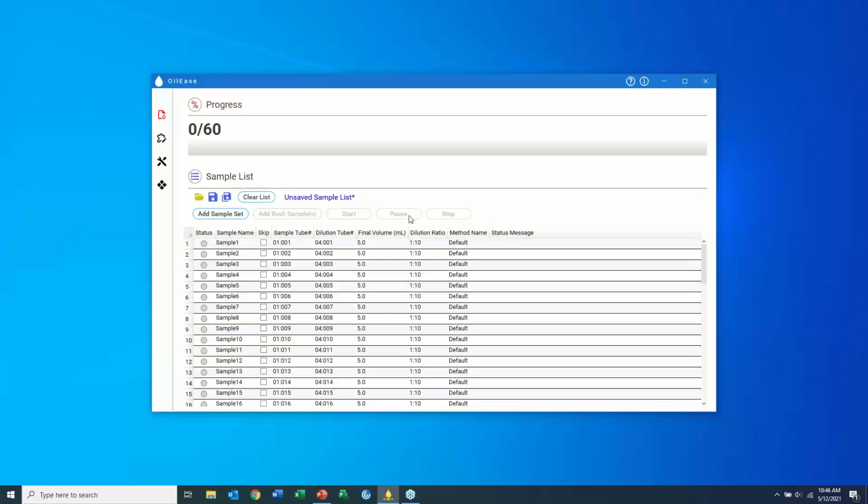Pause allows it to finish the dilution it's in the middle of, and then it will stop. So this allows you to very easily make an alteration to your sequence, make changes, add samples, add an extra rack or any of that without interrupting or ruining any of your dilutions. It allows it to finish the dilution and then pause. You can make changes. And lastly, we have the add rush samples that I mentioned before. That button essentially functions a lot like pause, but takes you through more of a pre-programmed routine specifically for adding in those rush samples.